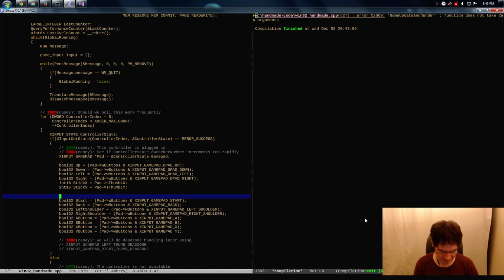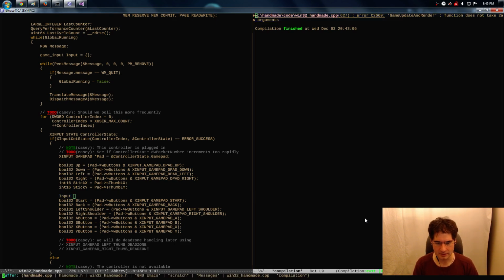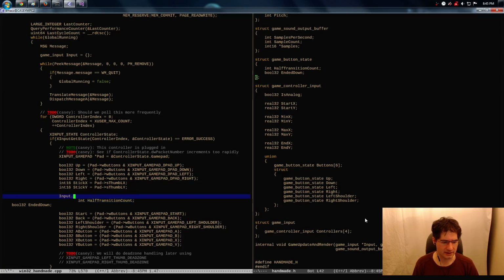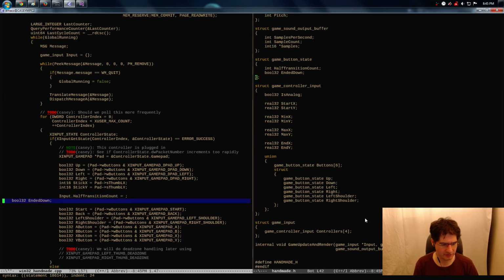Basically, we can just do something like this. For our input, we have our button state, and our button state just has this: a half transition count, and whether it ended down. This is our button struct. So basically what we need to do here is, if the button ended down, really all we need to know is was it down before. If it was down before, then there was a half transition. If it wasn't down before, then it wasn't. Really not a whole lot to it.